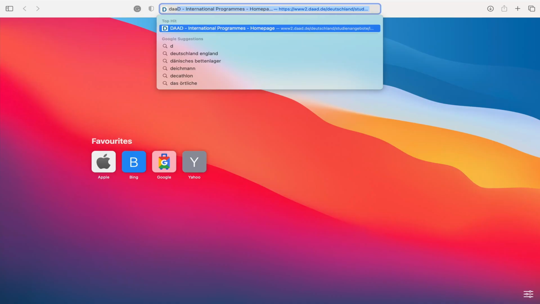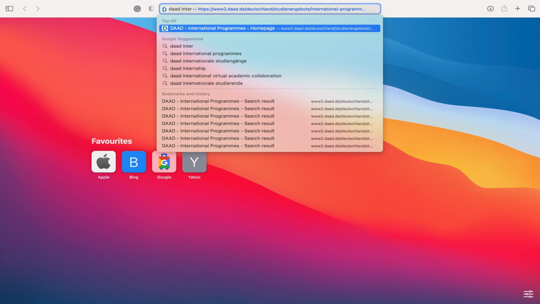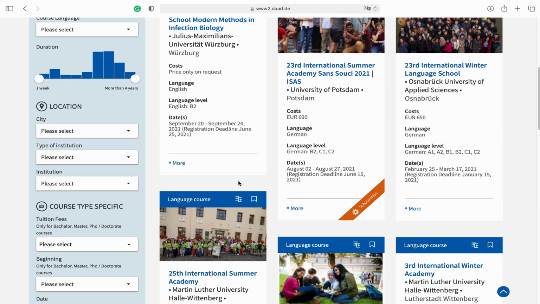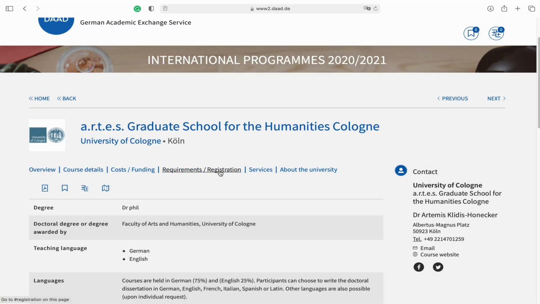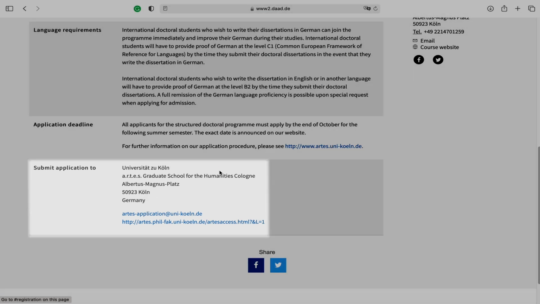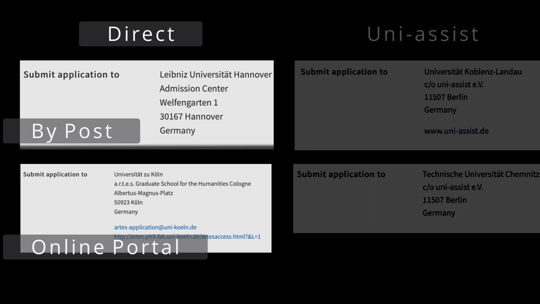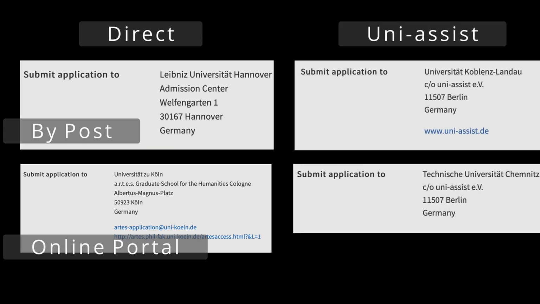To know which way you have to submit your application, simply go to the university website, filter the study programs based on your preferences, enter a program and click on the requirement registration tab. At the bottom of the page, you can find the way to submit your application. Here are some study program examples of direct application or using UniAssist.